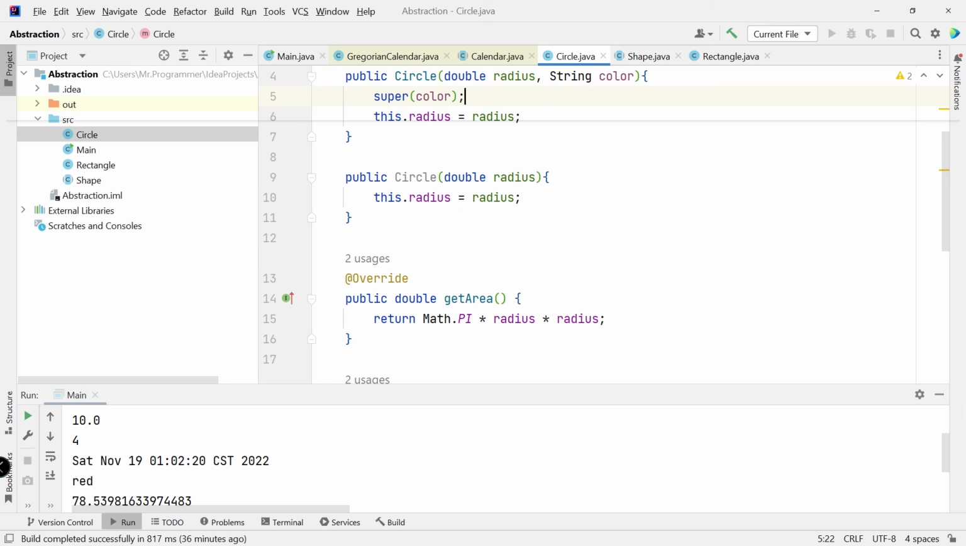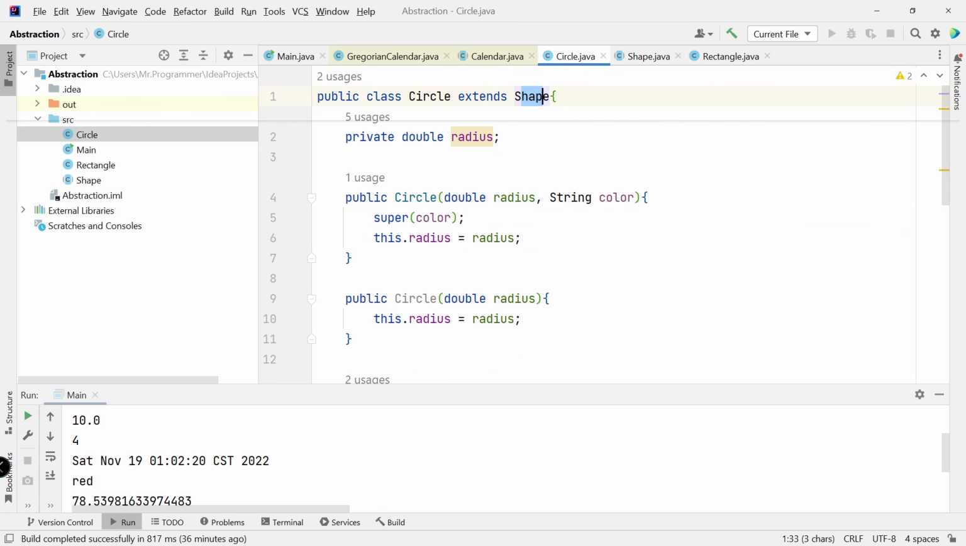And the last thing we went over was the super keyword. So super keyword is a way of calling the constructor or the methods of the parent class. In this case, it was a shape class. In the next video, I will go over interfaces, which is a way of achieving complete abstraction.